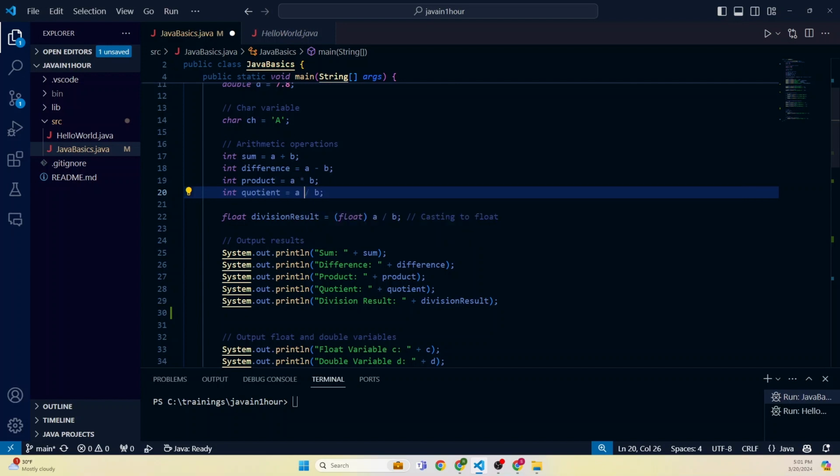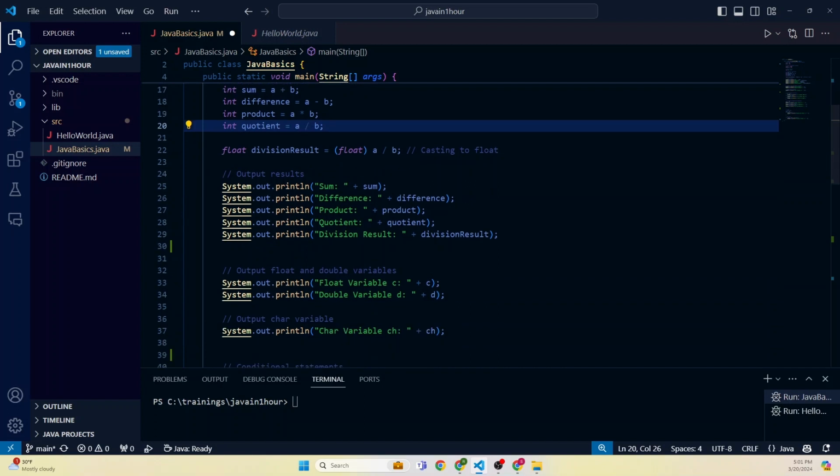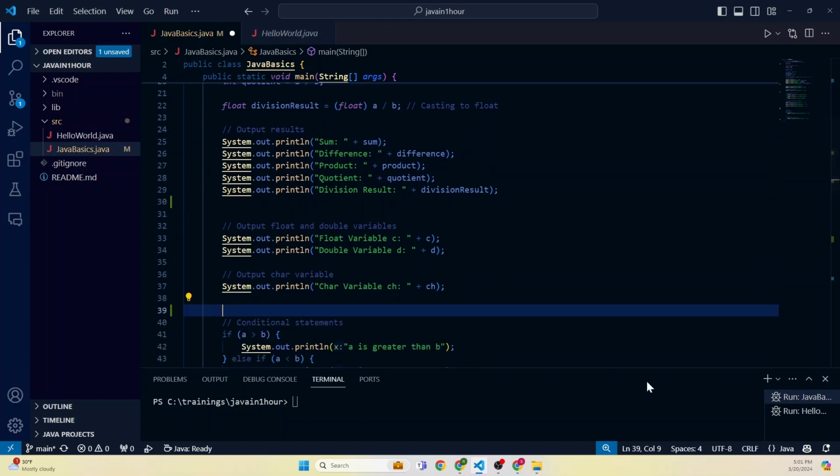System.out.println will print the information. Let's run this. So what I will do is I will comment this section. These are the single line comments. Do you know how we comment multiple lines?